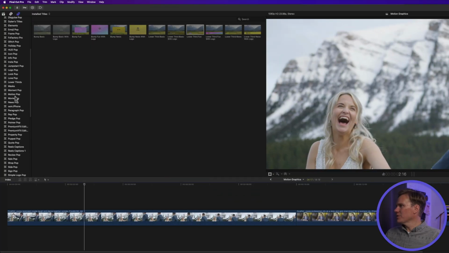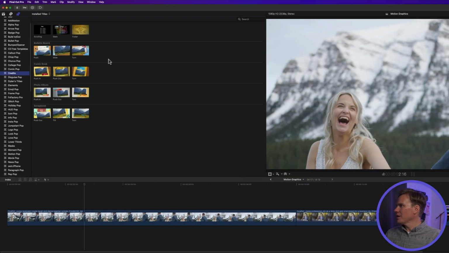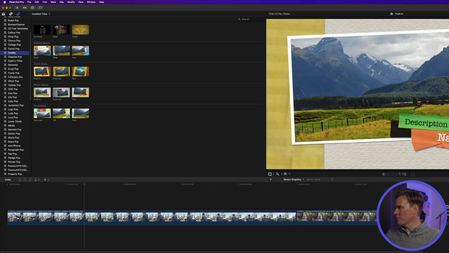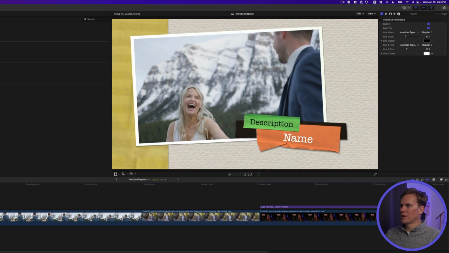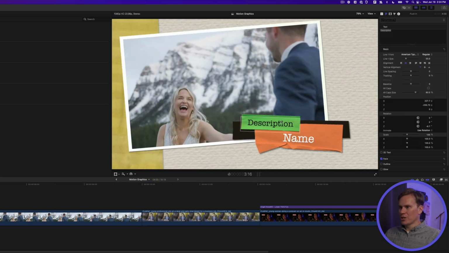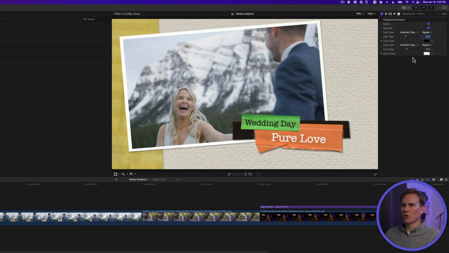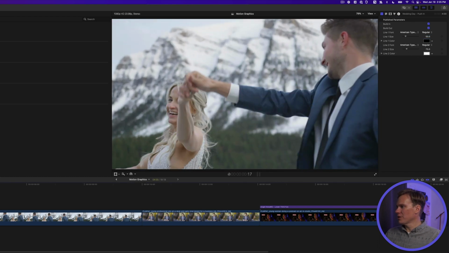All right, now go to the credits section and let's play with photo album. Drag and drop it onto your clip and play it back. Oh, that looks pretty good. We can change the text easily. And if we go to the title inspector, we have some more options here. We can change the text size, color, font, and we can turn the animation on and off. Here's what it looks like.